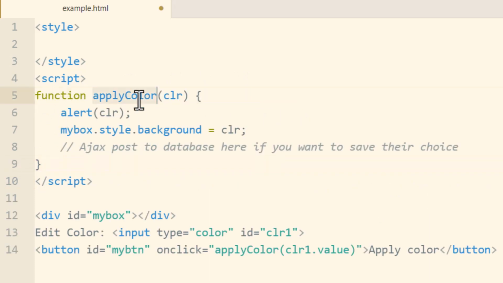Okay, the next thing you want to do is write your function. And the function is apply color, and then this value here that we're passing through is being accessed right here in the function parameter. And first we're just going to run an alert, or you can use console.log if you have your developer tools open in your browser, or you can just use alert, that way you can't miss the box. And then the next line is my box, which is this little div, dot style dot background equals color. So that's how we're going to apply the color choice to the box.